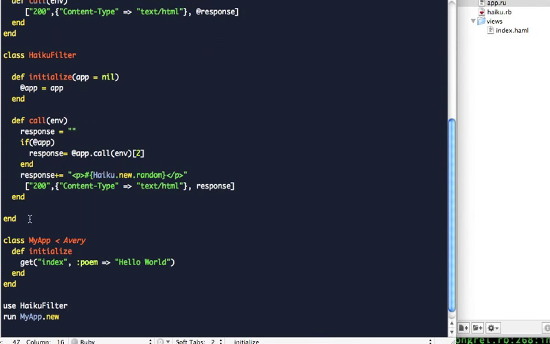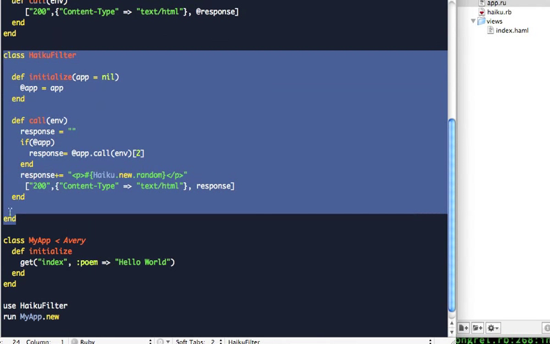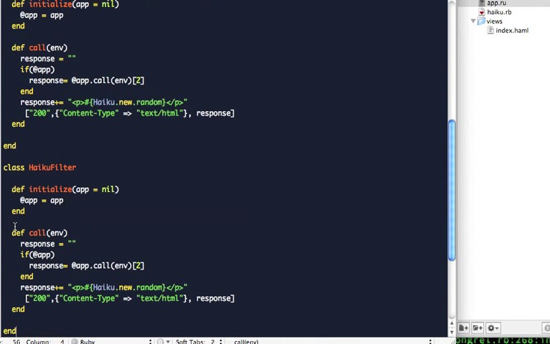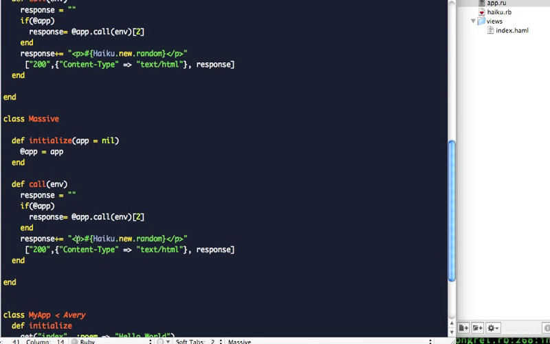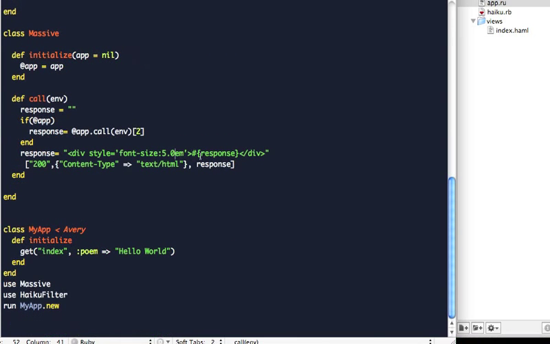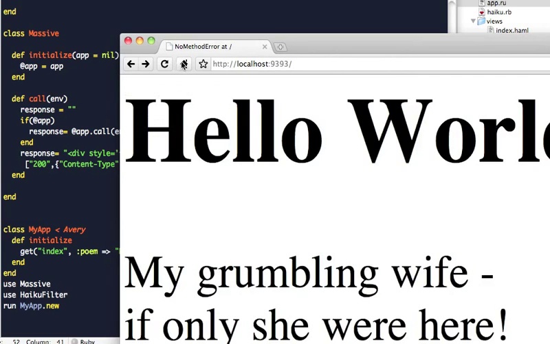I can actually make some more middleware. Why not? It'd be kind of fun. Let's make one called Massive. I like Massive. Massive is nice. And so I'm going to keep all the same everything. And what I'm going to do, instead of doing haiku in here, perhaps what I can do is just take the response and surround it with massive div tags. That should be fun. All right, 5.0 M. So now come back over here and refresh this. Yikes!